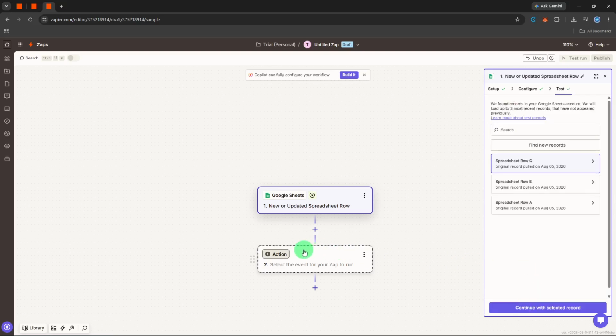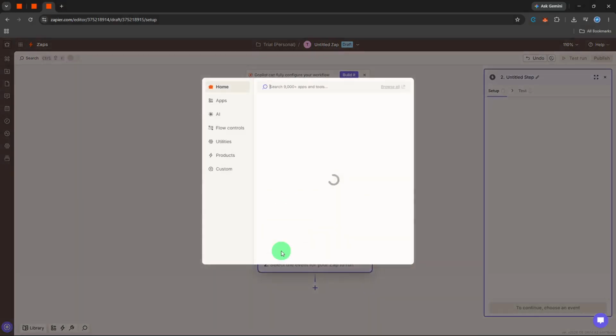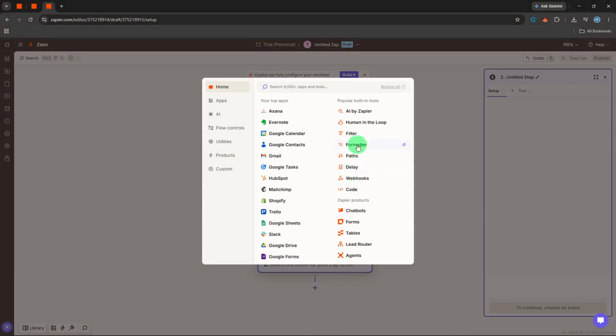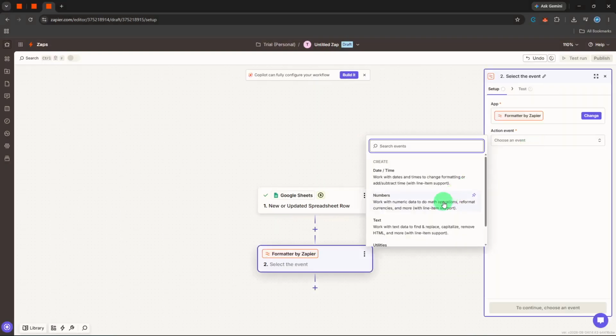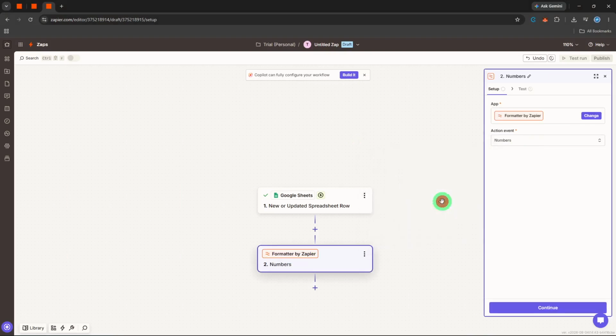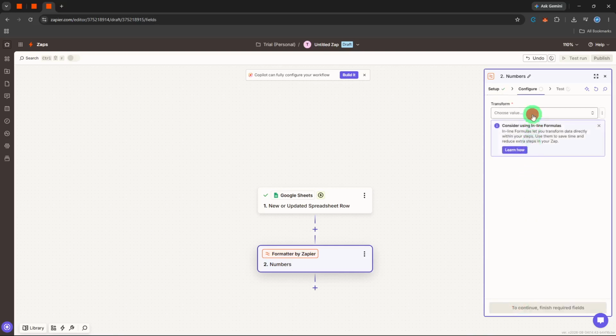Below the trigger, click the plus icon. The search opens. Type Formatter and select Formatter by Zapier from the list. You'll land on a screen asking whether you want numbers or text. I always use numbers because it has a dedicated phone number format and handles stripping characters automatically, so click Numbers. For the action event, choose Format Number, then Continue.